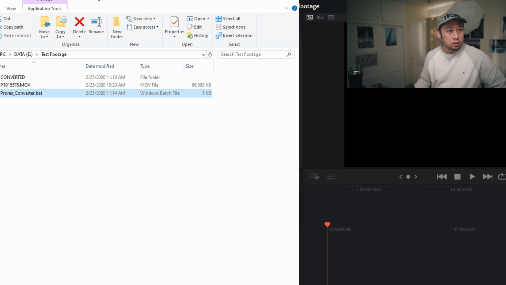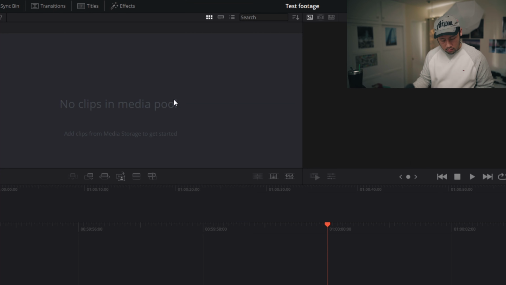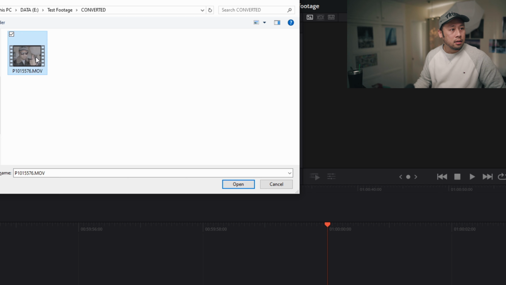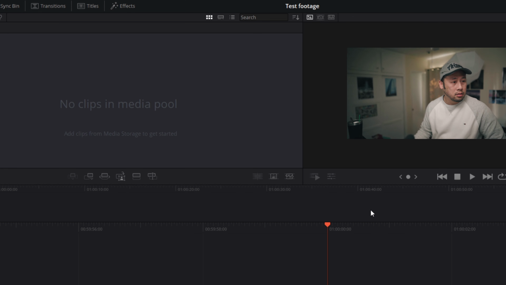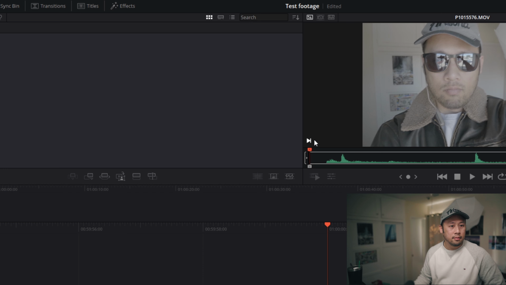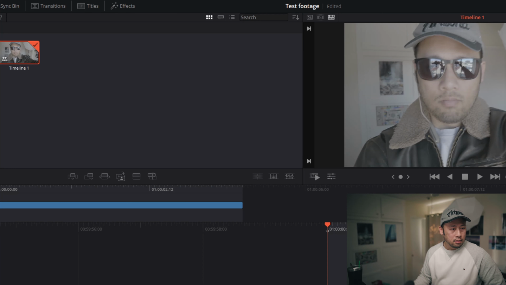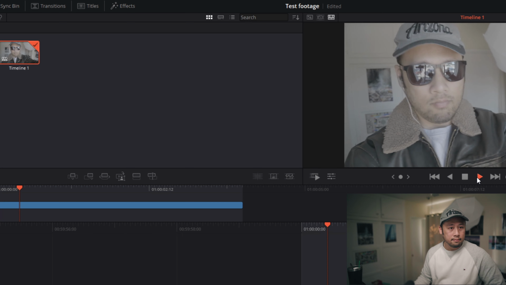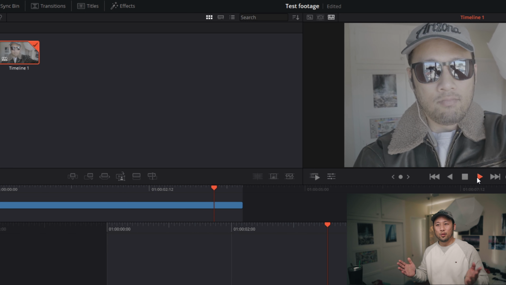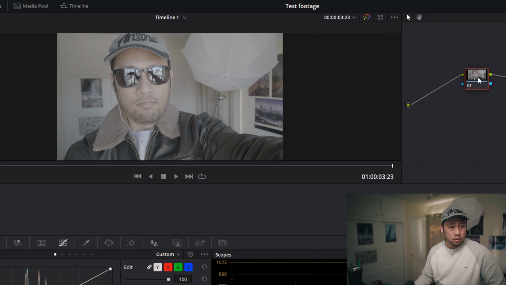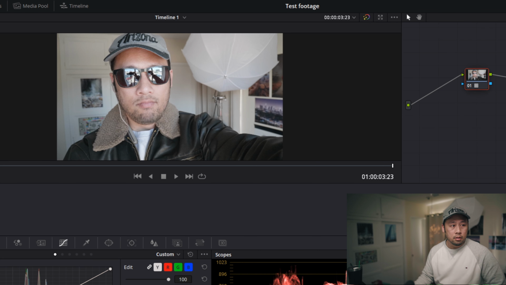Okay, so now we're going back to DaVinci Resolve. Now we're gonna import and we'll go to the converted. Change. Boom. Okay, so we'll just drag in our timeline and hit play. There you go. What can I say? We've got it working. Let's just add a LUT onto here. We'll go with the Panasonic LUT. There you go. Panasonic Vlog L to Rec 709 LUT.